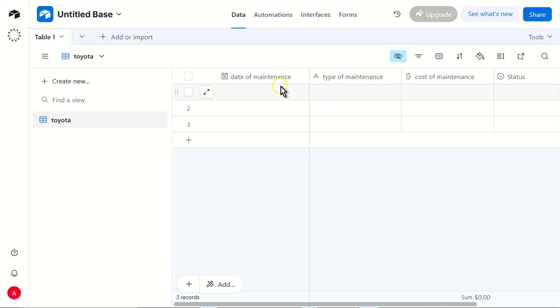Next up, let's talk about linking records. You can link the maintenance records with the parts replaced or serviced. This might sound a bit technical, but here's what's happening behind the scenes. By linking records, you can quickly see what parts were involved in a particular maintenance service. This is especially useful when you're dealing with multiple vehicles.